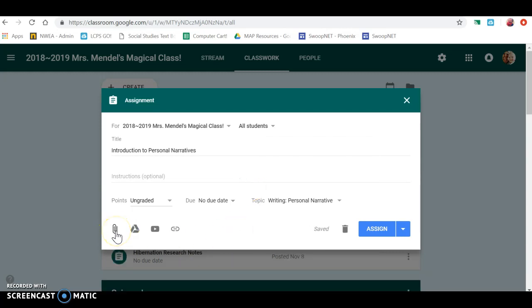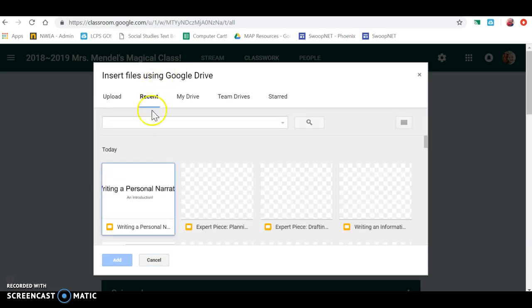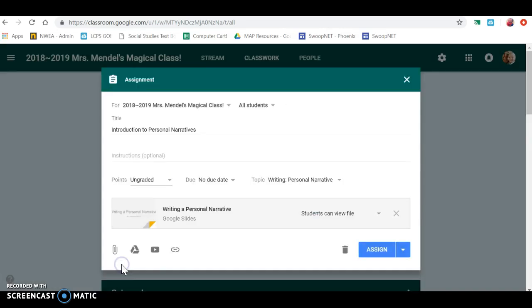If you go to the paperclip and recents, here we are writing a personal narrative. We're going to add that. Over here, this step is extremely important. Students can view file. That's not good enough. You need to go to the drop-down menu. Students can edit file. Nope. We don't want that. We want them to make a copy for each student. So here you click that, then you assign it.